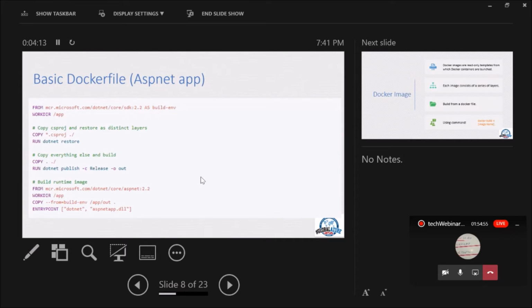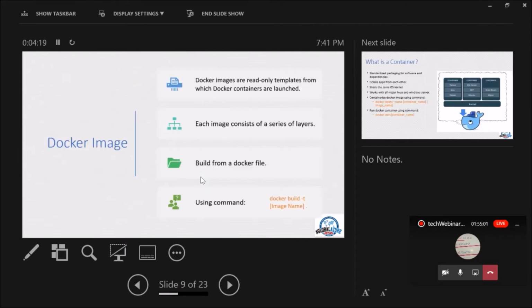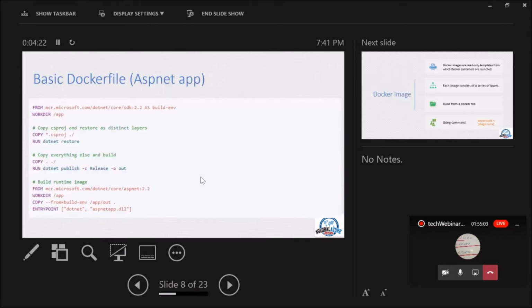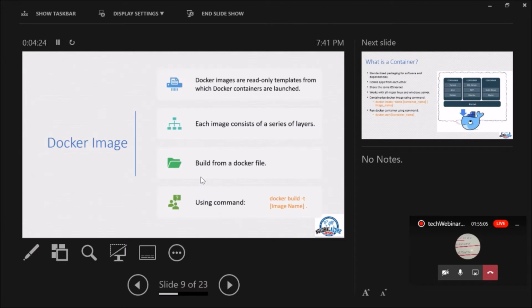So this one is a basic example of a Dockerfile for an ASP.NET app. We'll look into the demo of this as well.